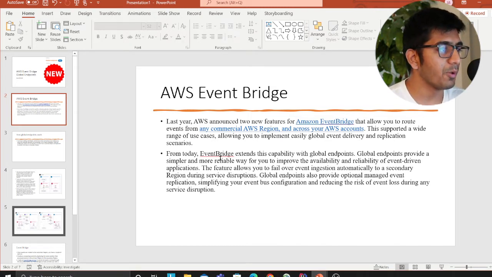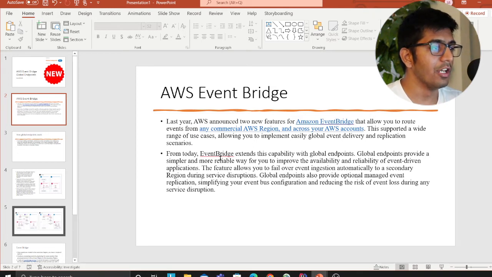Global endpoints provide a simpler and more reliable way for you to improve the availability and reliability of event-driven applications. This feature allows you to fail over event ingestion automatically to a secondary region during a service disruption. Global endpoints also provide optional managed event replication, simplifying your event bus configuration and reducing the risk of event loss during any service disruption.